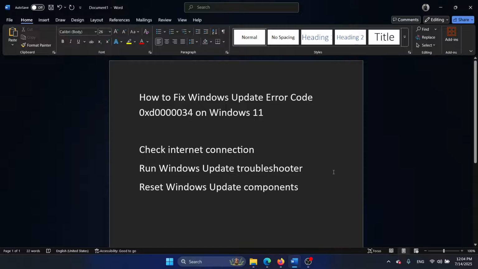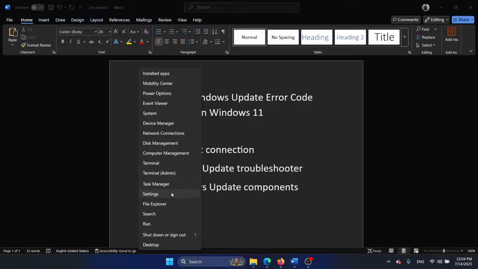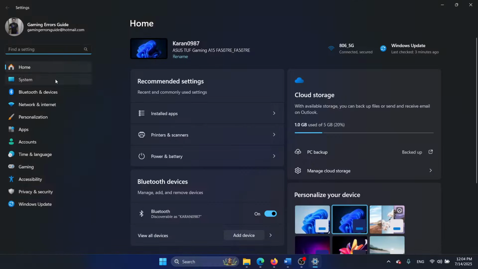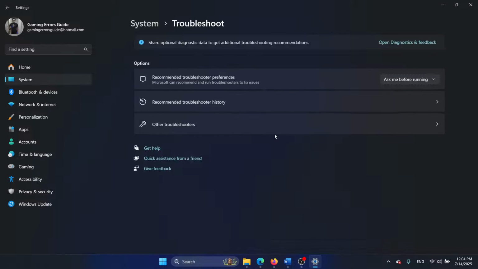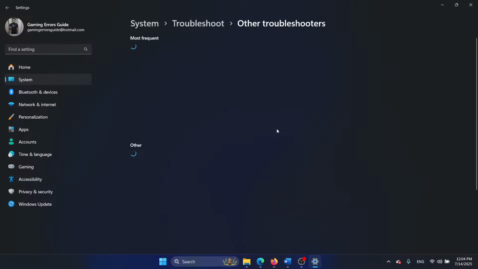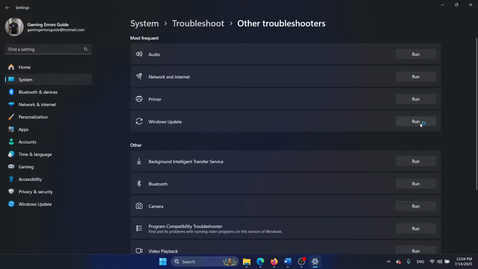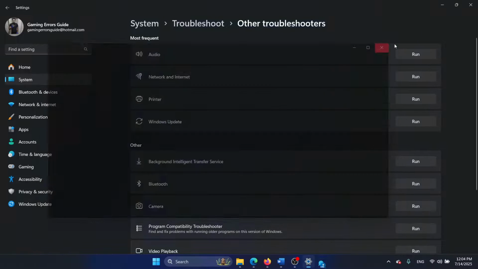The next solution is to run the Windows Update Troubleshooter. Right click on the Start button and select Settings from the menu. Go to the System tab on the list on the left hand side. In the right pane, scroll down and click on Troubleshoot. Select Other Troubleshooters and click on Run corresponding to the Windows Update Troubleshooter.